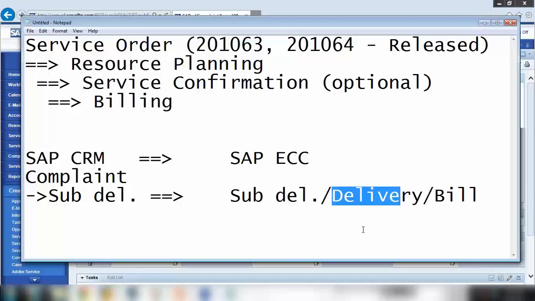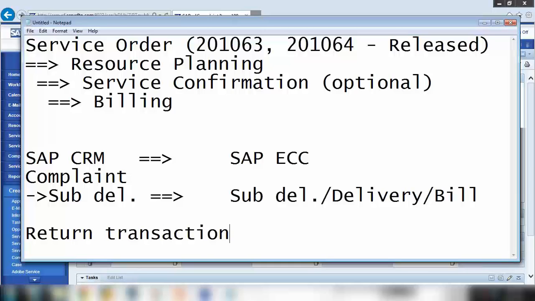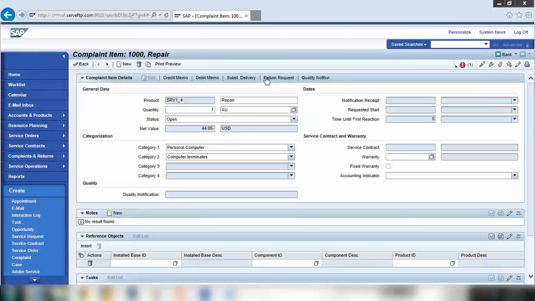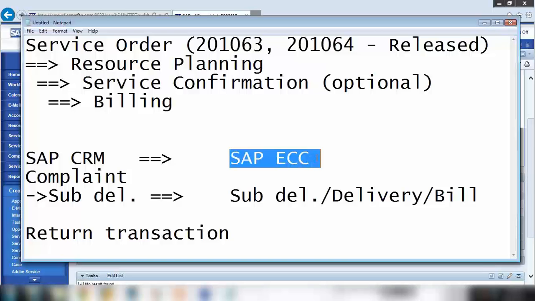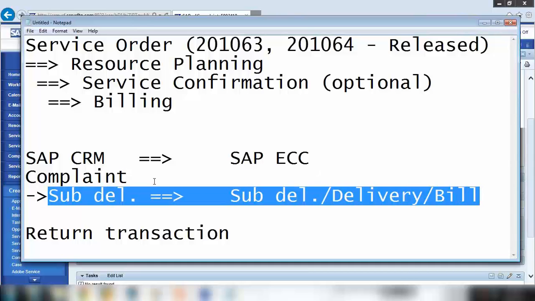Okay, in that case, what we do is we call it return transaction. We create a return transaction. Okay, in that case, I'll say, okay, no problem. Click on return, go back, and a return order will be created. When you create this return, it can work in the same way like this one. Or a return order can be created itself in CRM as well, which is my next topic I'm going to show you in a minute.